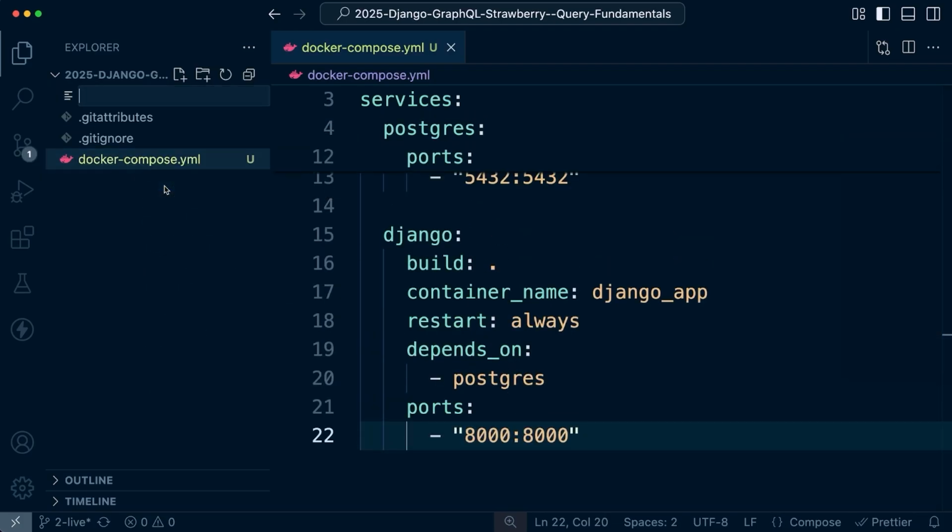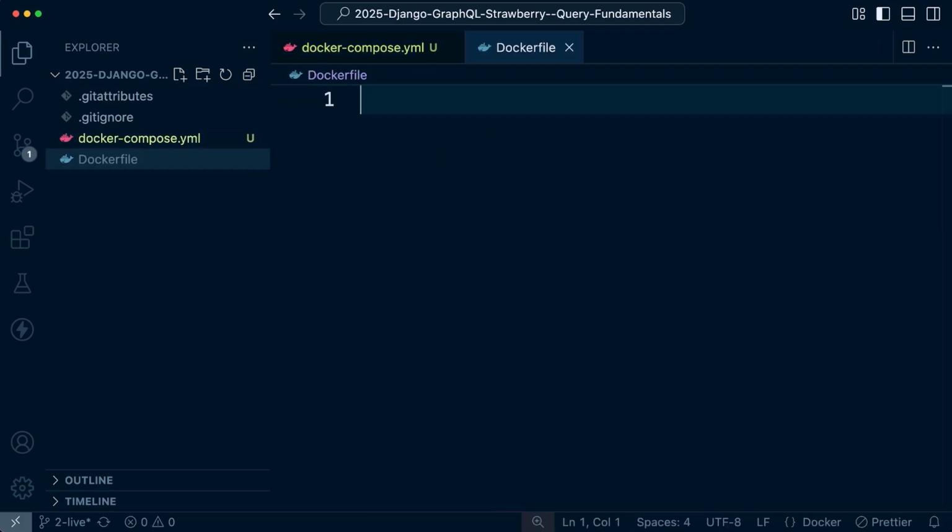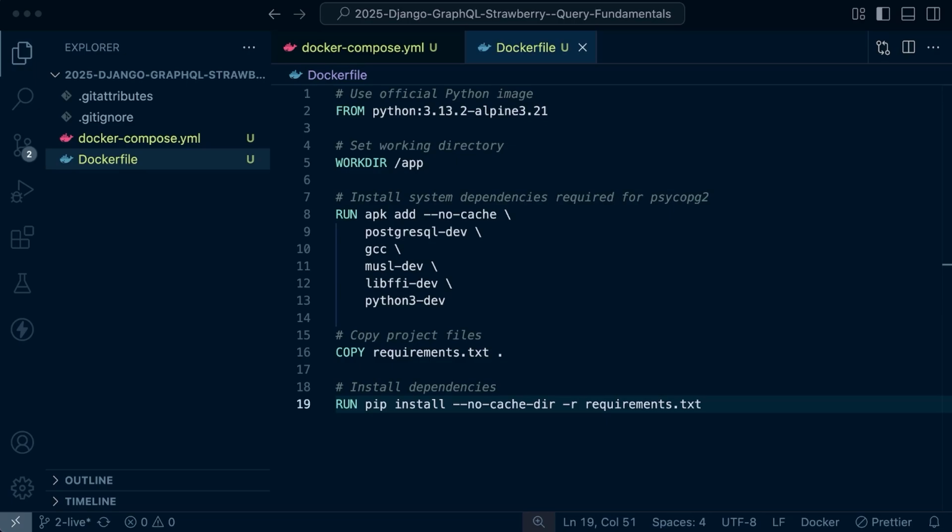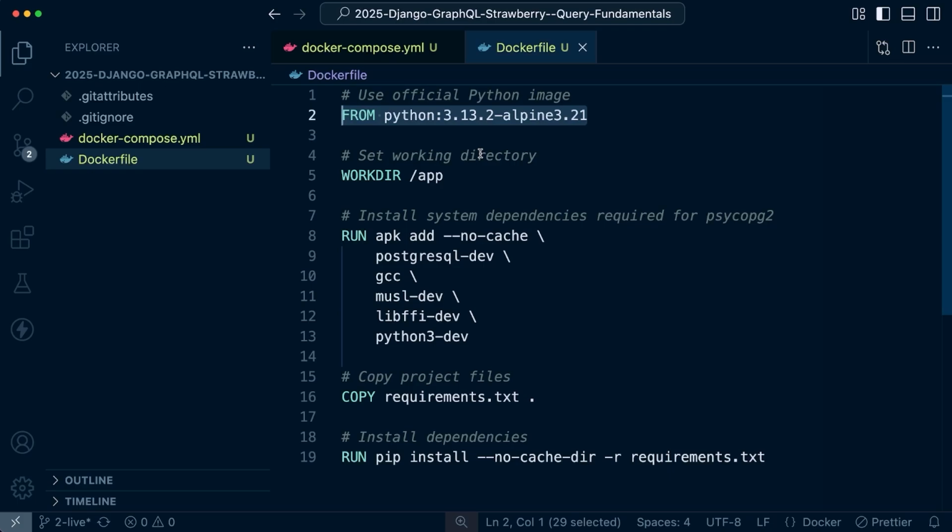So let's create a new file here. I'm going to call this Dockerfile. So there's no file extension here, just Dockerfile. Right, so this is a Dockerfile which sets up the environment for our Django application. So here what we're doing is we are defining first of all the image that we want to use to build our Docker container, and then we set the working environment.